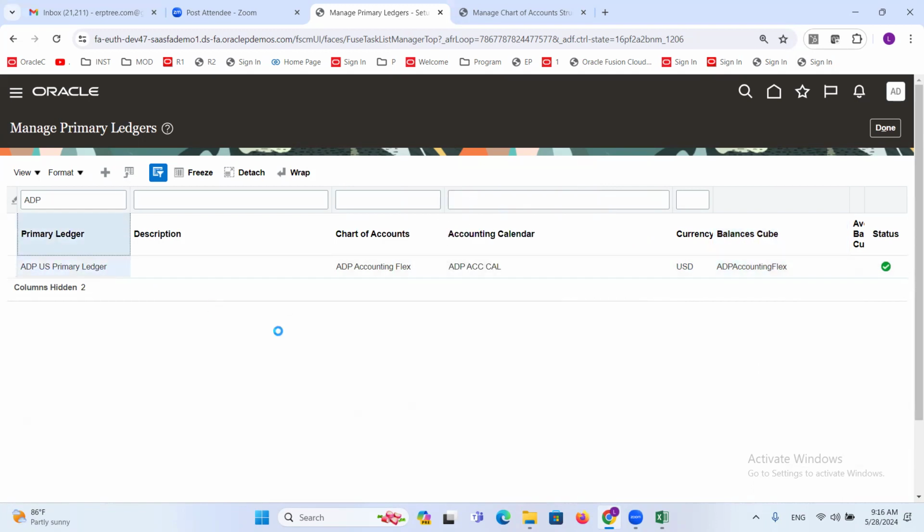If you look at this record, we have name what we gave at the time of primary ledger creation. Description we didn't provide, yes, it's blank. Chart of accounts we gave, the same we can see. Calendar also we selected during the primary ledger creation, the same we can see. Currency we selected, yes, we are able to see. Balance cubes, system created, system copied our primary ledger from Oracle database to Essbase database.